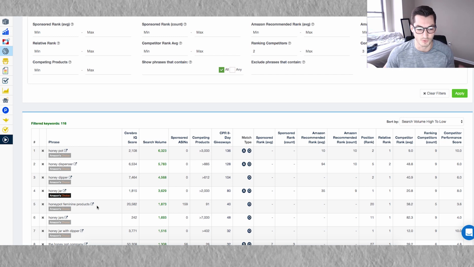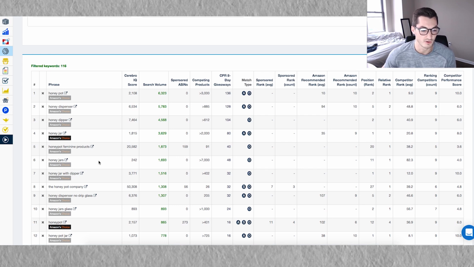And that's why it's important to go through here and do an eye check and make sure that the filtered keywords, the phrases that you're going to use to build your product listing, are hyper relevant exactly to what the customer is purchasing. Continuing to look down the list here though, honey jars, honey jar with dipper, the honey pot company, this might actually be the brand name of the Fenimem product, and we probably want to avoid adding that. Honey dispenser, no drip glass, honey jars glass, honey pot jar. The rest of these are looking pretty relevant and directly related to our product.